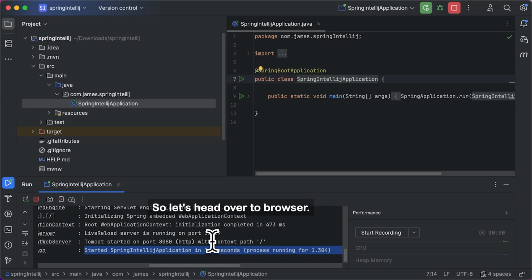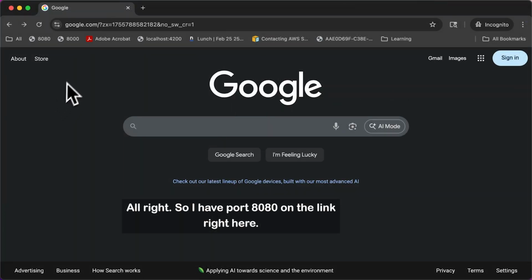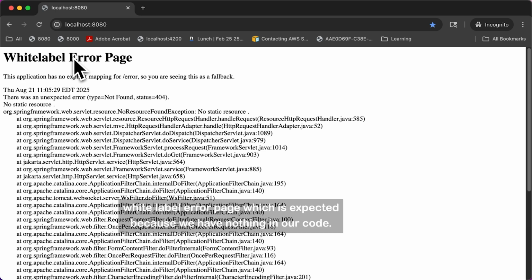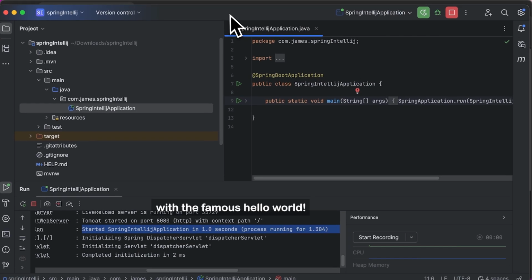So let's head over to the browser, go to port 8080, and see what it looks like. All right, so I have port 8080 on a link right here. This takes us to localhost 8080, which our project is running on, and we're getting this Whitelabel error page, which is expected because we have nothing in our code, nothing for it to display. So let's create a REST endpoint that's just going to return a string with the famous hello world.